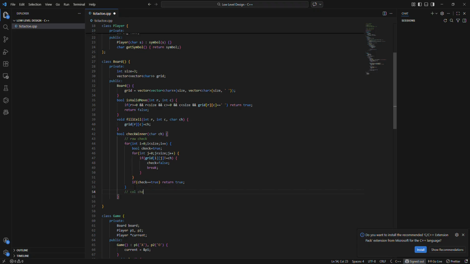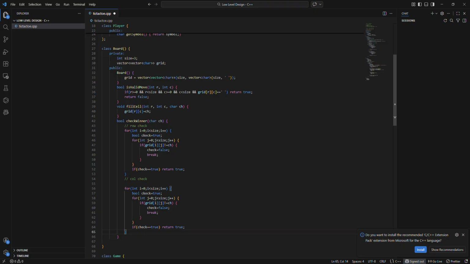And similarly, we'll do it for columns. Column check. What will be changing for columns? It will be just that i can be changed to j, and j can be changed to i.